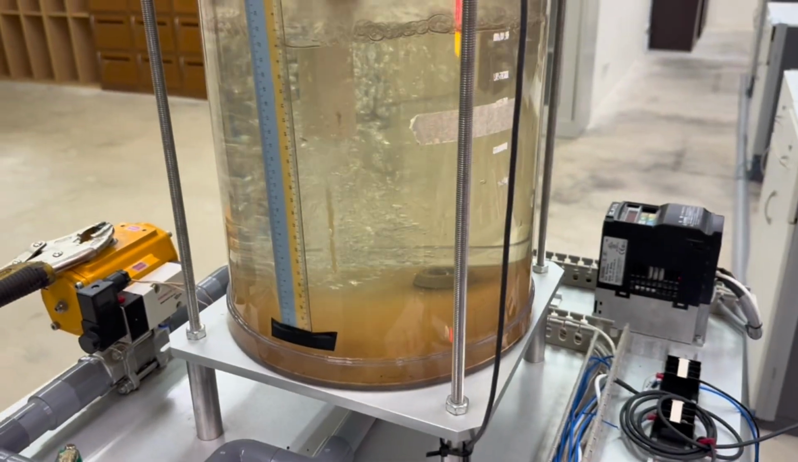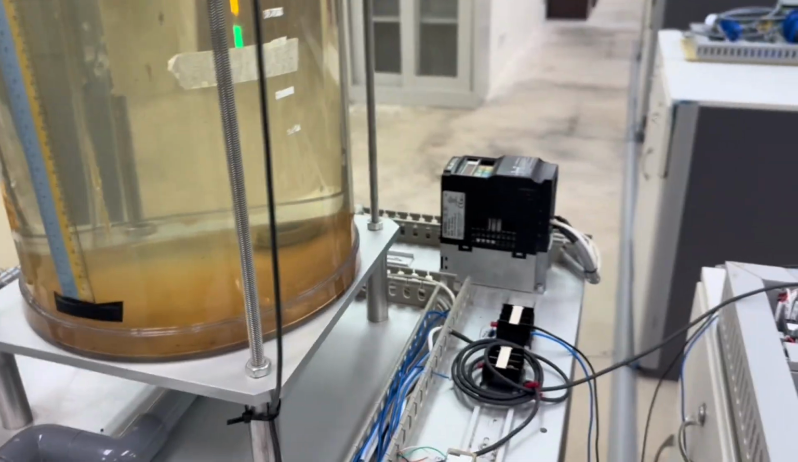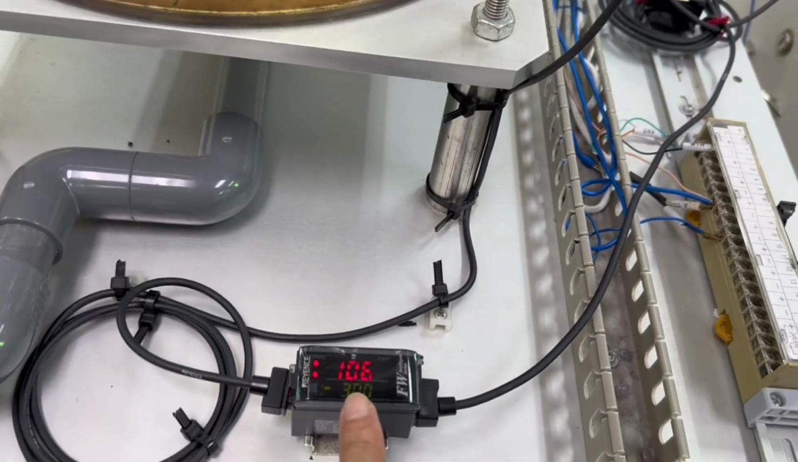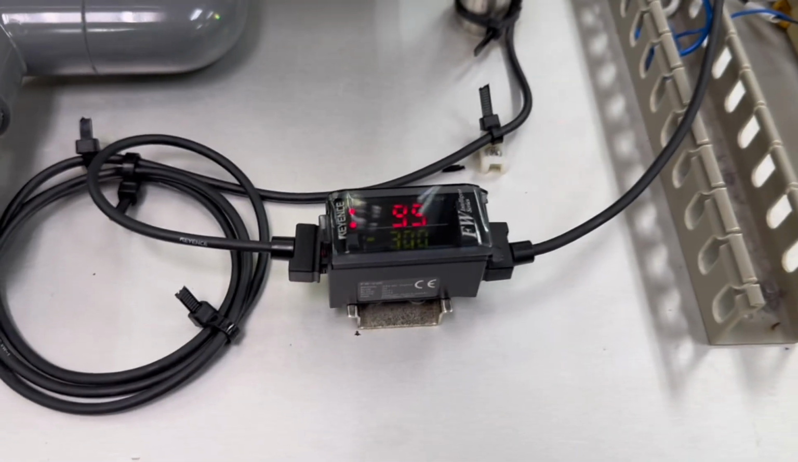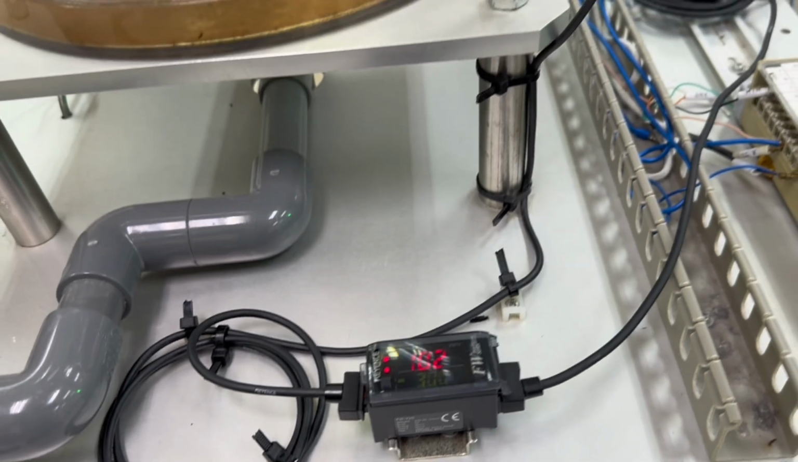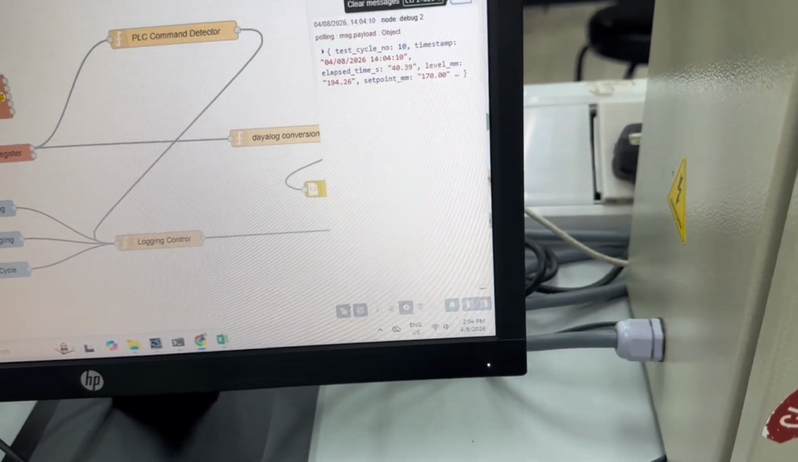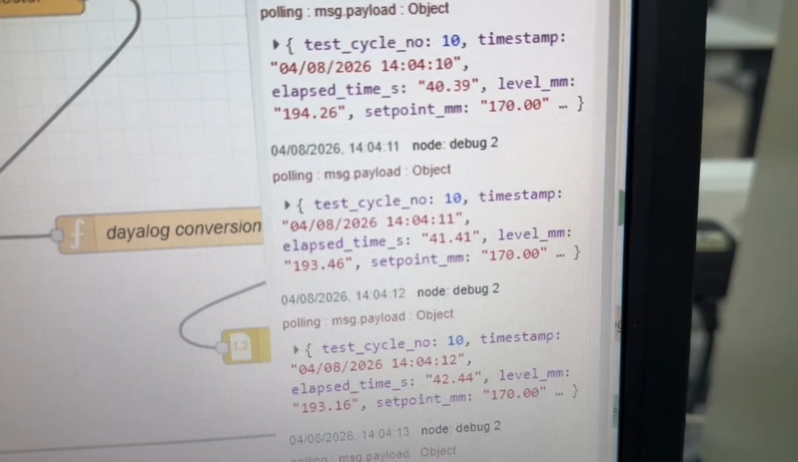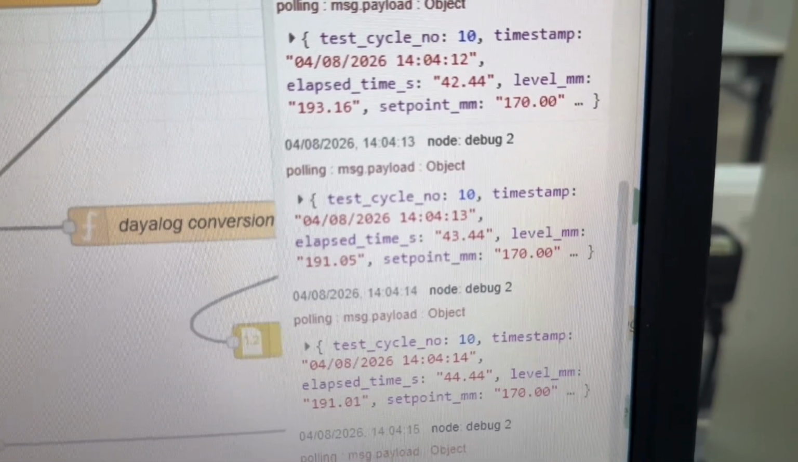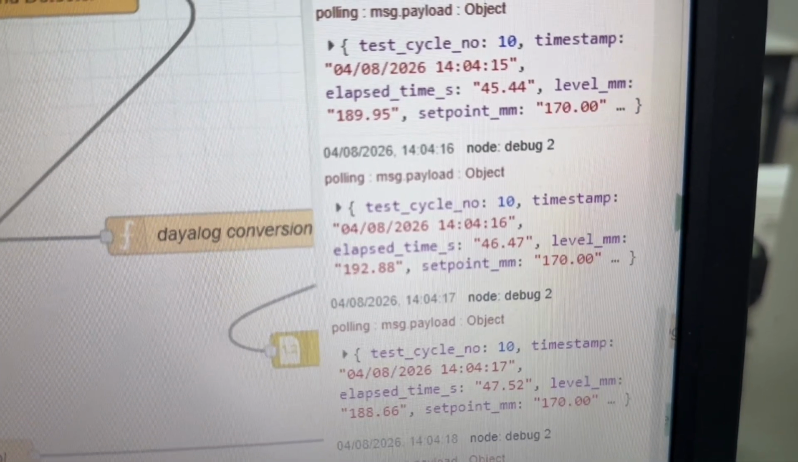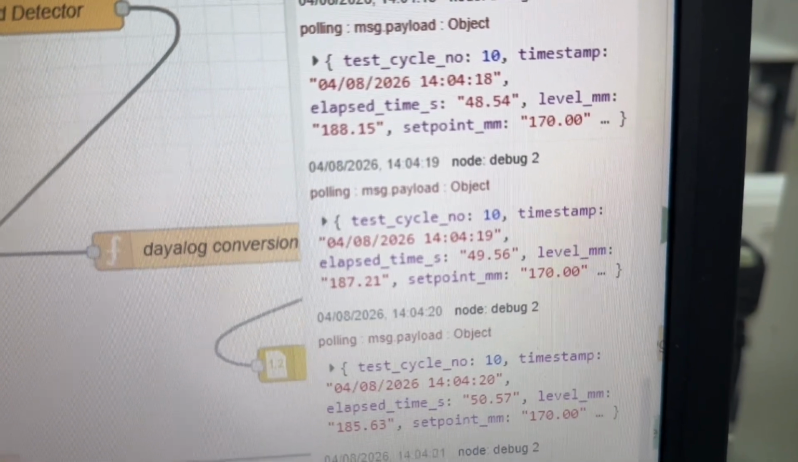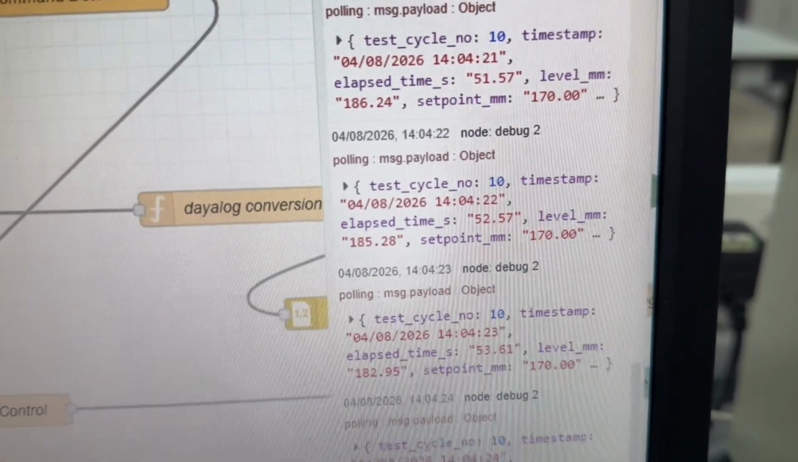So you can see the level 100, the green light. So you can see here the data, time 40 seconds. Level right now 190, set point 170. So the color is green right now.